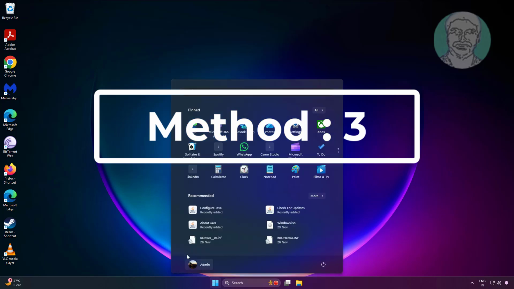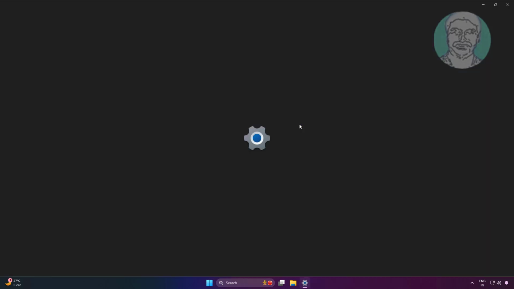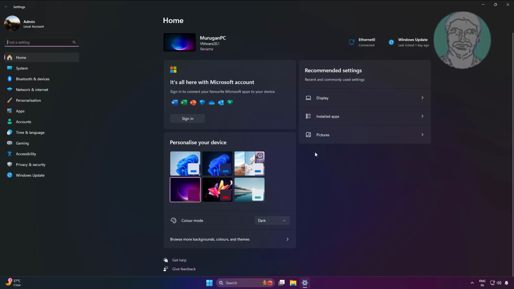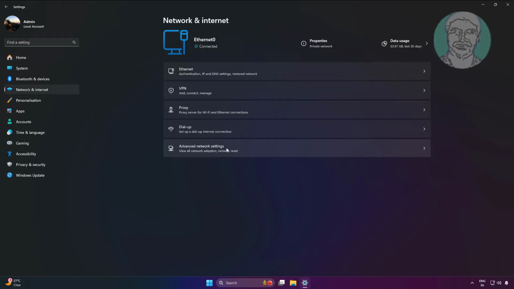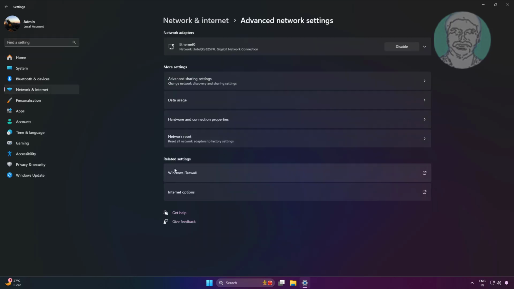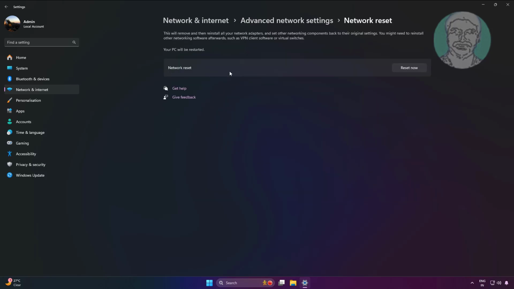Third method: open Settings. Click Network reset.